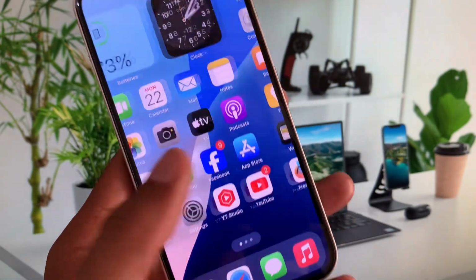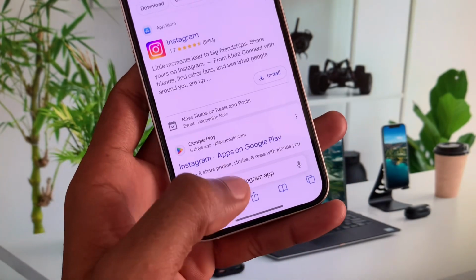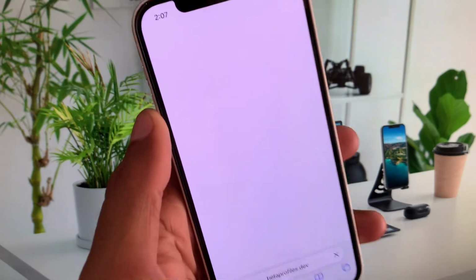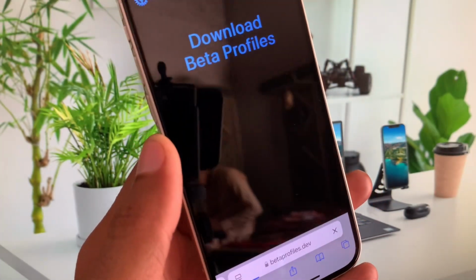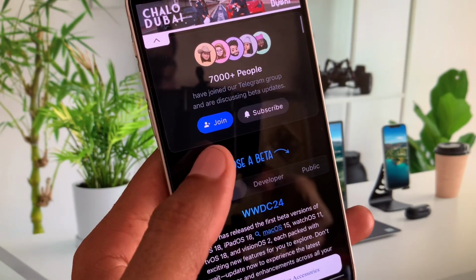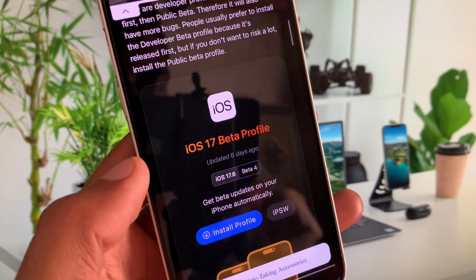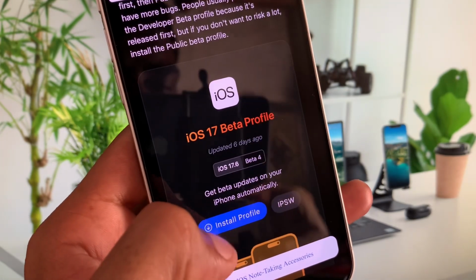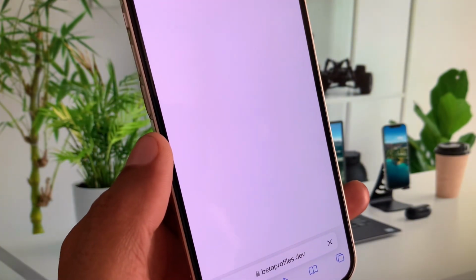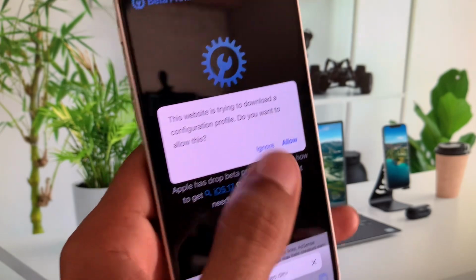First of all, you need to open your Safari. After this, here you need to search betaprofiles.dev, and now you need to wait for some seconds. Scroll down. From here you need to click on developer, and you will see the option of iOS 17 beta. Click on the option of install profile, click on install, and guys, you will easily install your 17 profile from here.